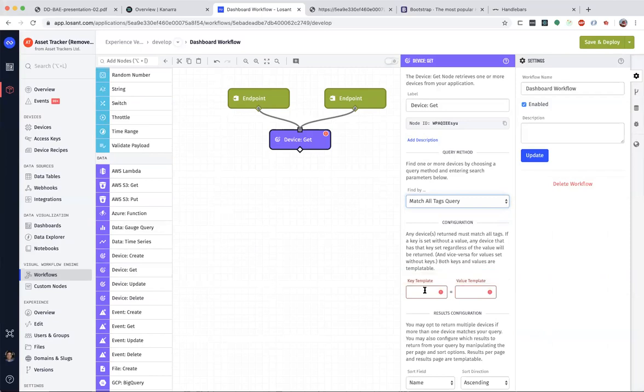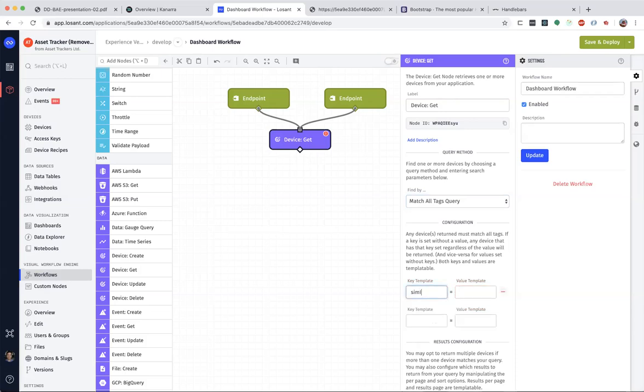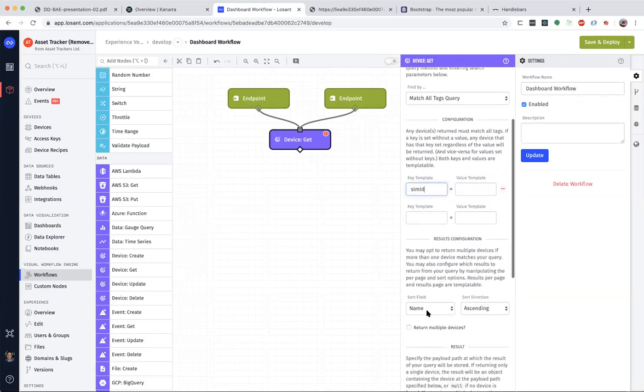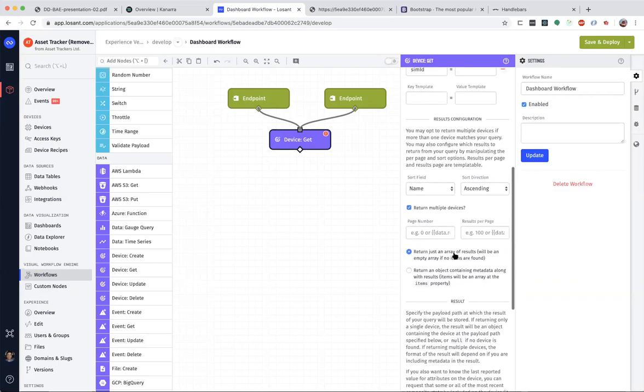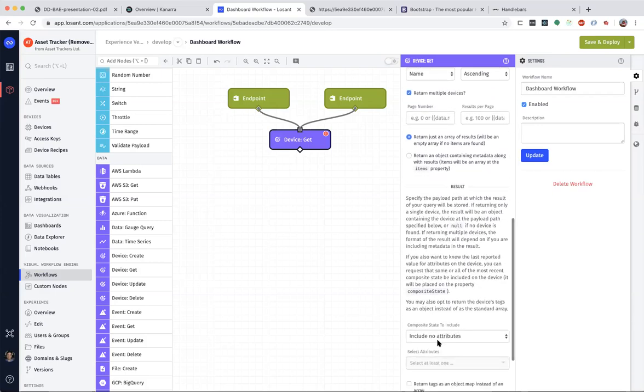Now, in this particular application, all of the devices that I want to expose in my experience have a device tag with a key of SIM ID. Now, the value is different for every device. That's okay. We're going to leave it like this. Any device that has a SIM ID tag, regardless of its value, is what I want to return to my users now. Let's sort them by name ascending. I want to return multiple devices. Just an array of results is fine.